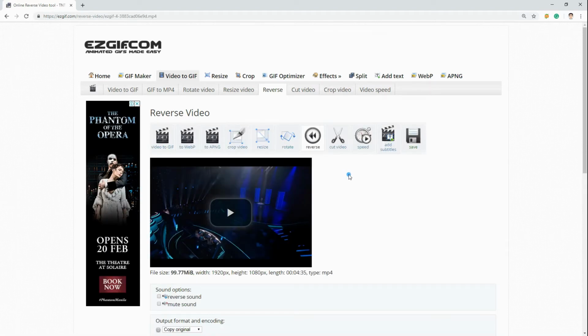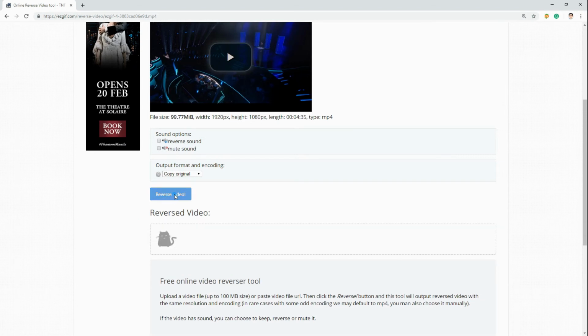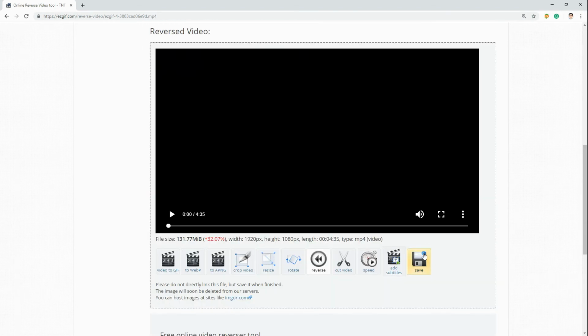Put a check mark on the sound options if you want to mute and reverse the audio. Hit Reverse Video to start reversing the video. Once done, hit the Save button. And those are the easy ways on how to reverse a YouTube video.